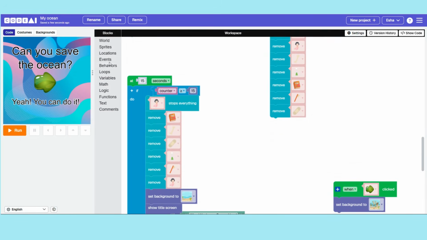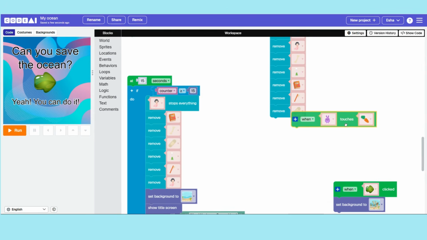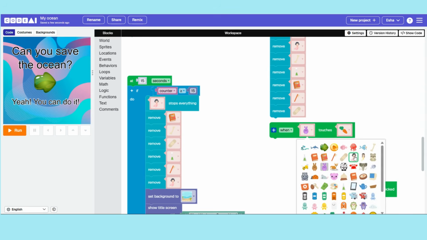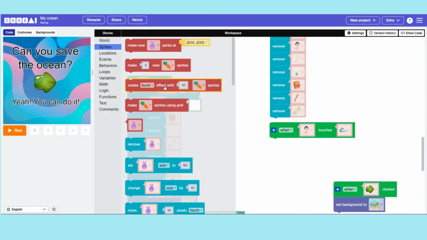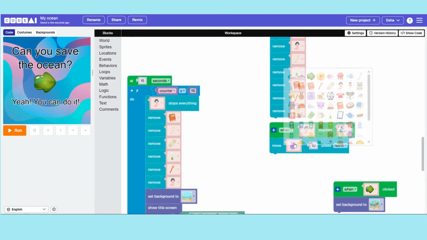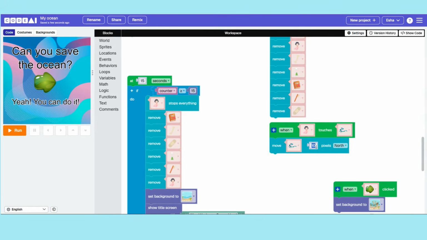So for this one, we go to the event section and choose the when touches block, put it under the remove one over there properly. Then over here, choose the mermaid, and this time choose the eel. Then you're going to go to the sprite section and choose the move pixels north one. Drag it and drop it under that one until you hear a click. Then choose the eel, make it about 400 pixels. Instead of north, we're going to make it east again.